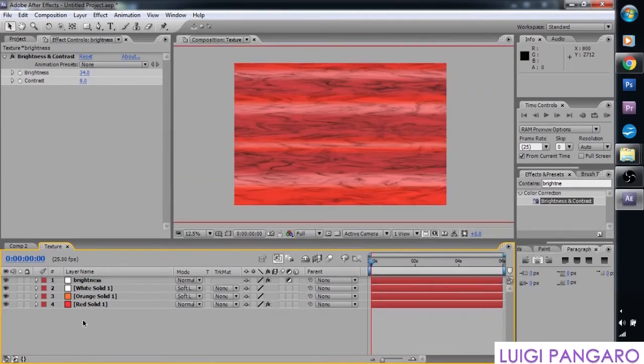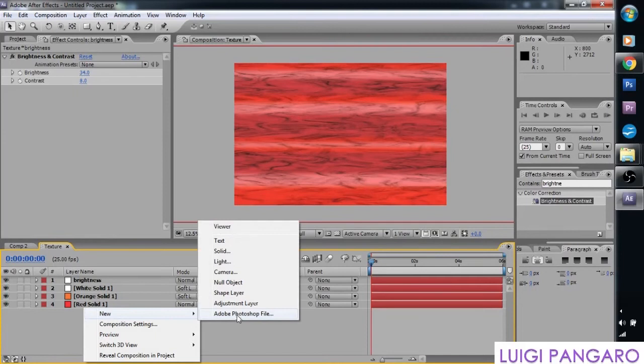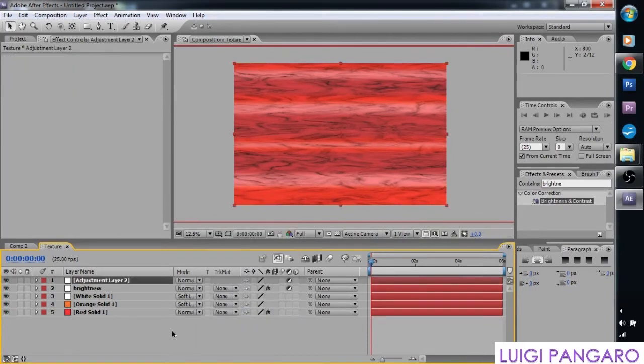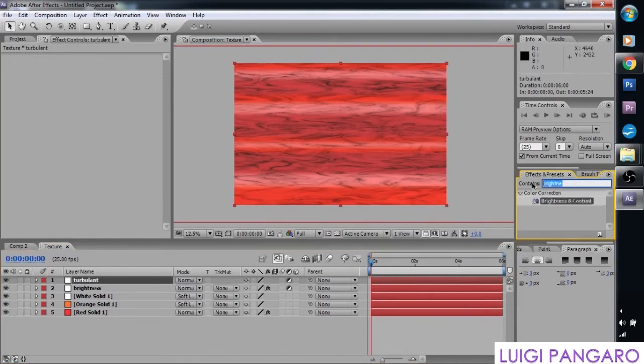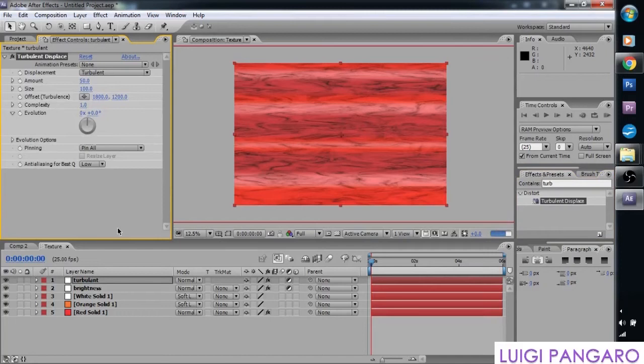Now we're going to create another adjustment layer, and this time let's rename it to turbulent. Turbulent, I think that's how you spell it. We go to effects and presets, and we're going to search for turbulent displace, and we chuck this filter onto the turbulent layer. And what's it done? It's made it swirly.